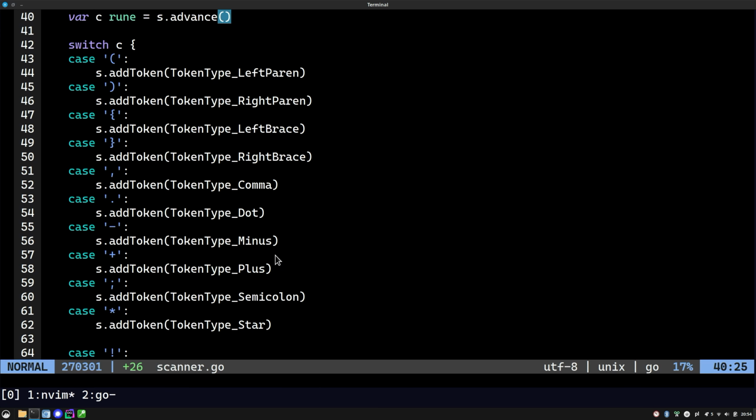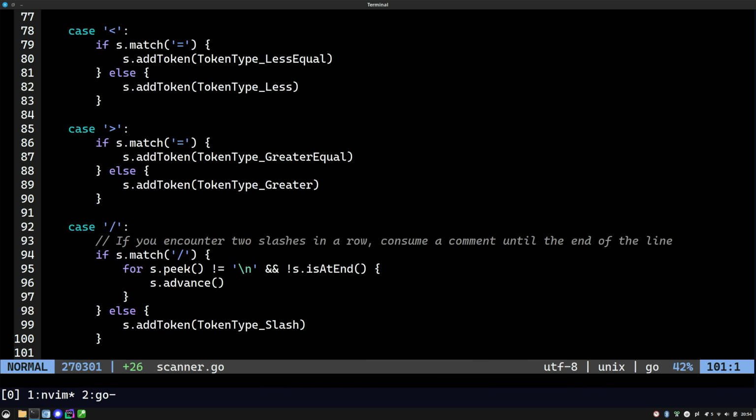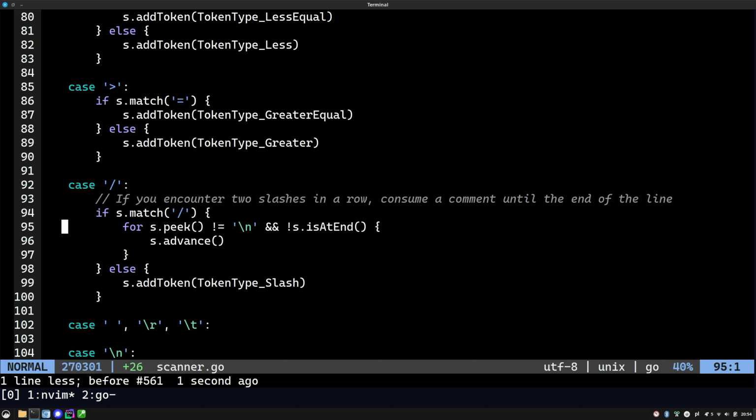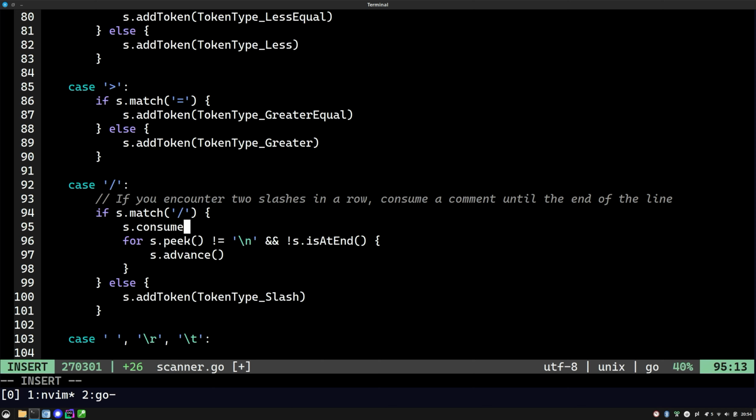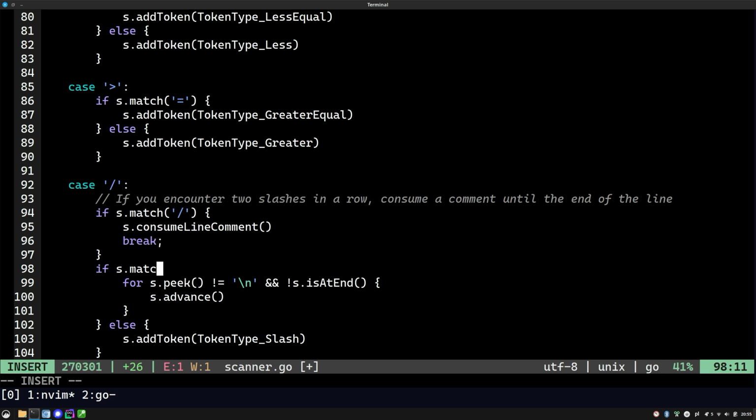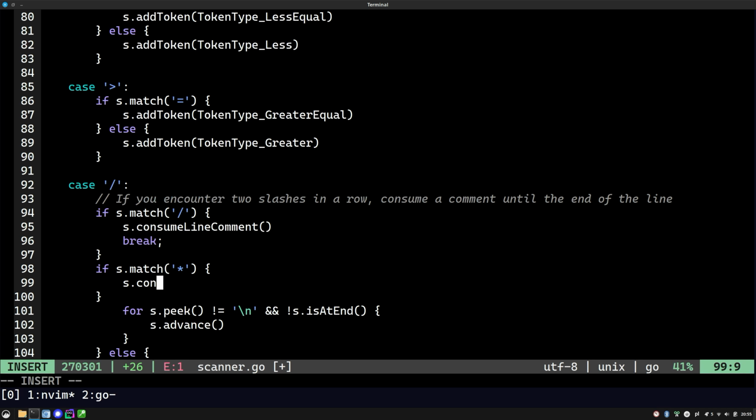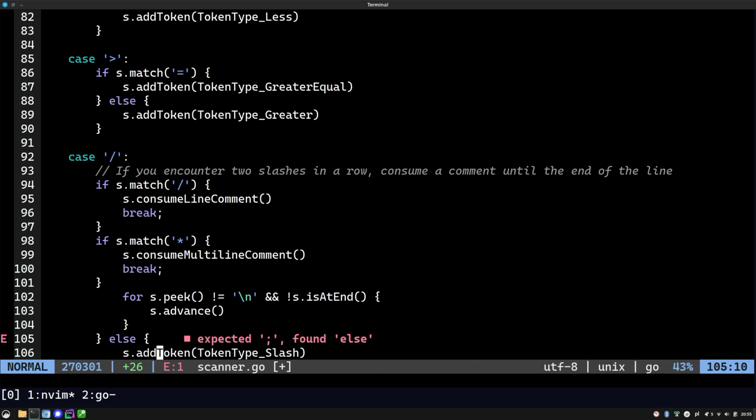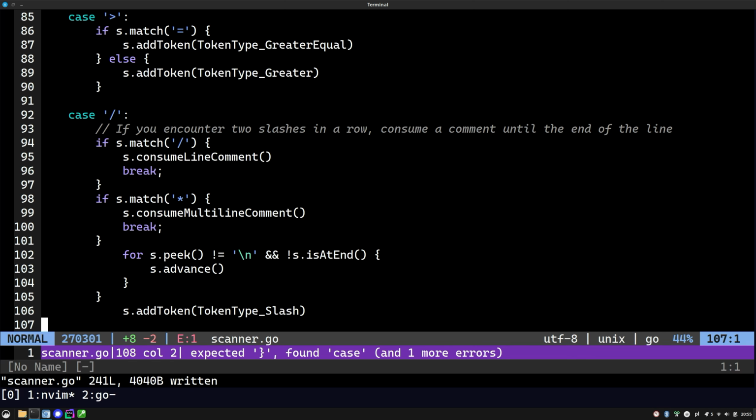Okay. Let's see. So in here, if s matches this, s consumes the C++ line comment and break. If s matches an asterisk, s consumes the multi-line comment and break. Otherwise we add this slash token.